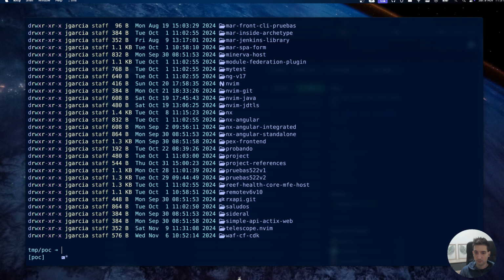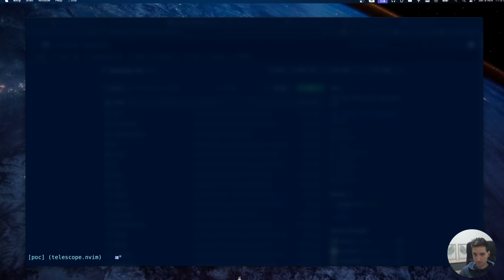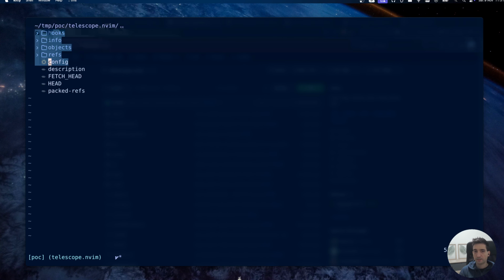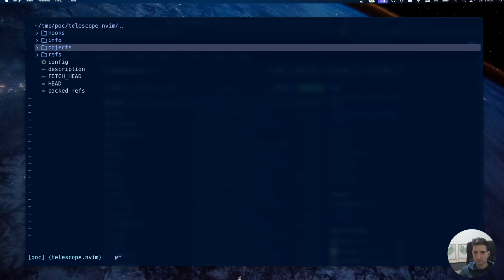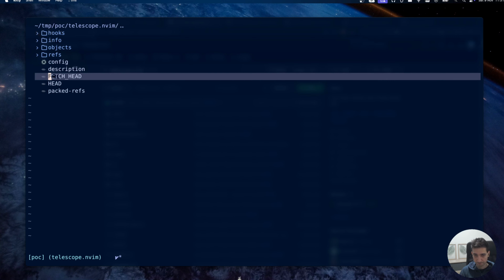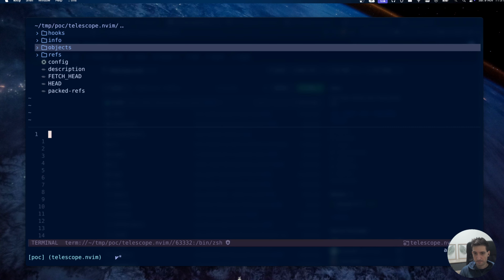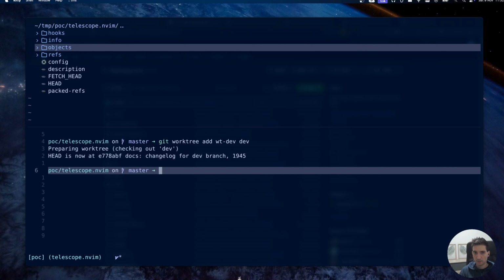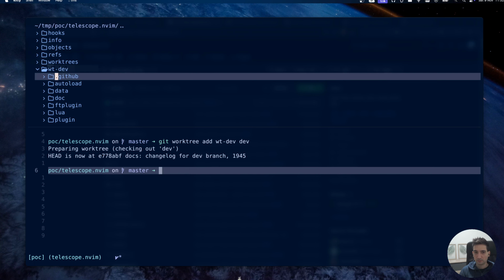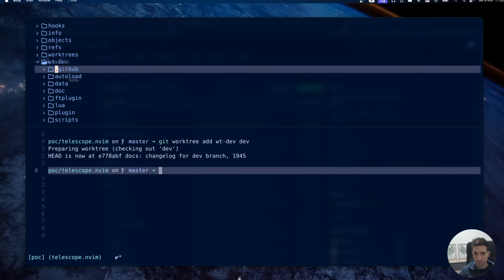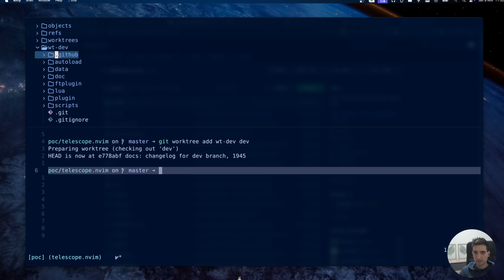What is a git clone bare? Then if we cd into the telescope, we can see the contents. We don't have any branch checked out this time. So what do we do now? Then what we can do is, again, use git-worktree, and now we have a folder wtdev where we have checked out the dev branch.